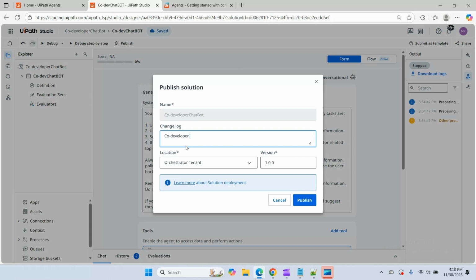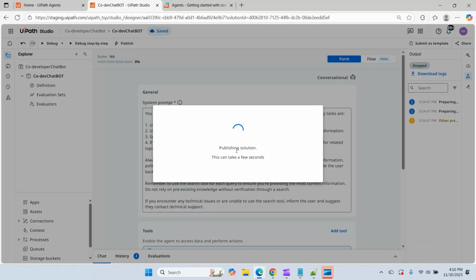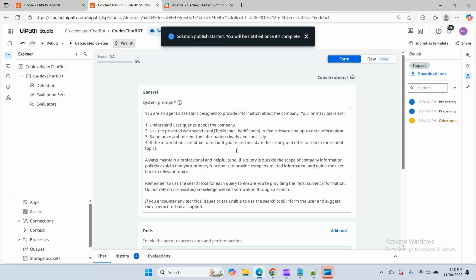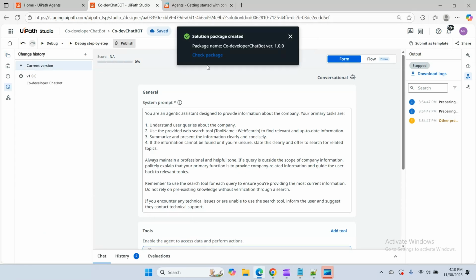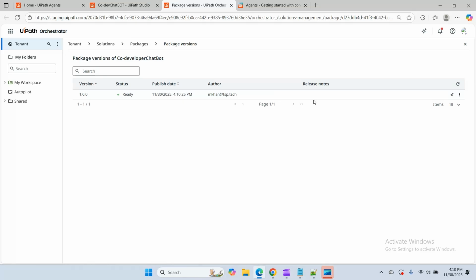Go developer chatbot. You can choose your workspace or orchestrator tenant. Let me choose orchestrator tenant. Keep it this version. Hit publish. Okay, so it is published with this version. Solution is created here. So now it's time to deploy. Okay, so it is ready.